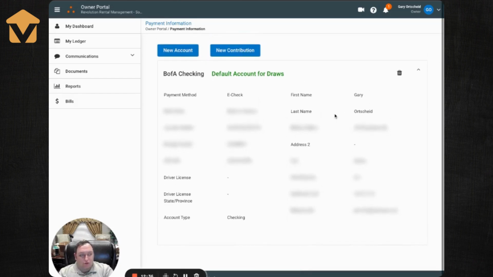Let's say you close a bank account. You can click the little delete button, remove the account that's in here, and then you can click New Account and add a new one in there that you need to use. And this can be used for where we send payments to, so when your rent comes in, and also where you make payments from when you need to deposit money to the account. So this screen is always here.